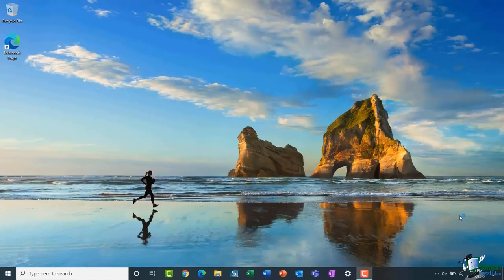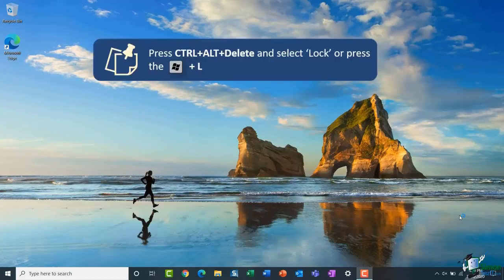It's going to keep everything running and open in the background, but it's going to pop up a password so that somebody can't just jump onto your PC and look at everything that you have open. So the quickest way to lock your PC is to press Ctrl-Alt-Delete.